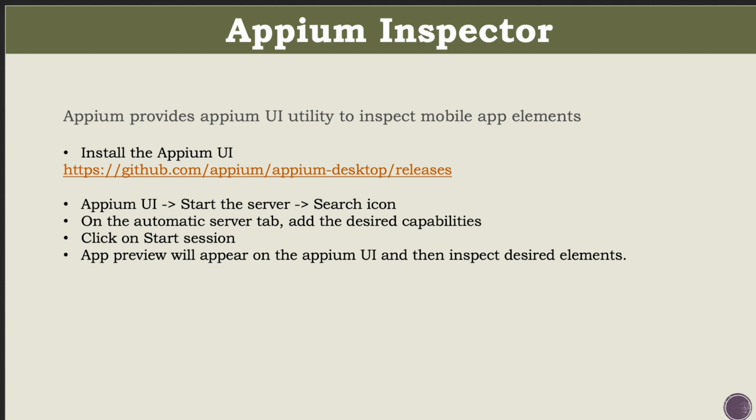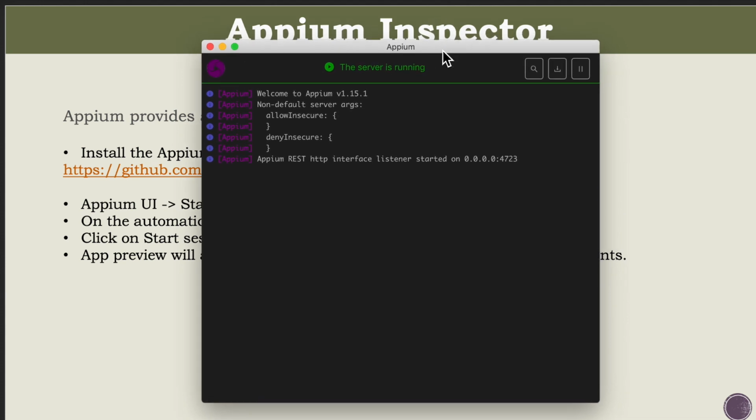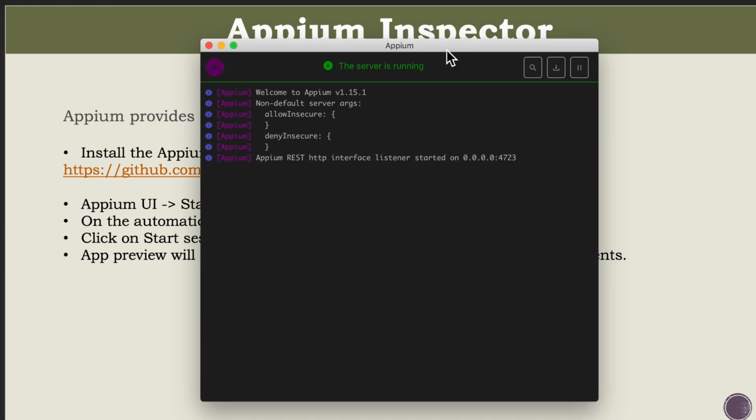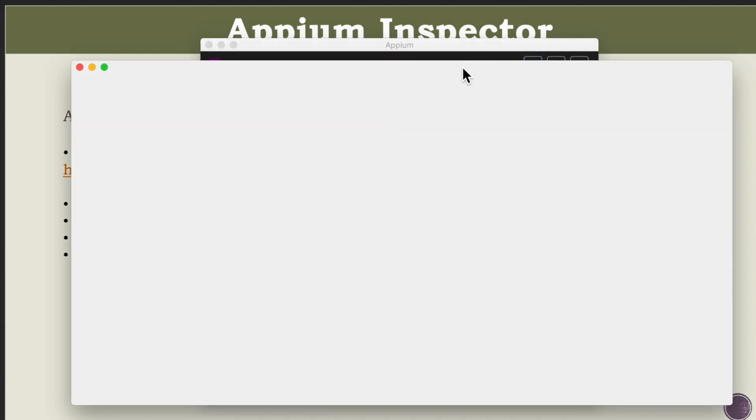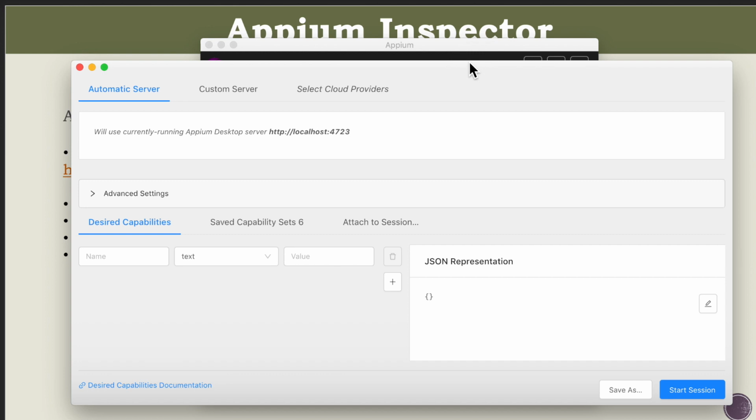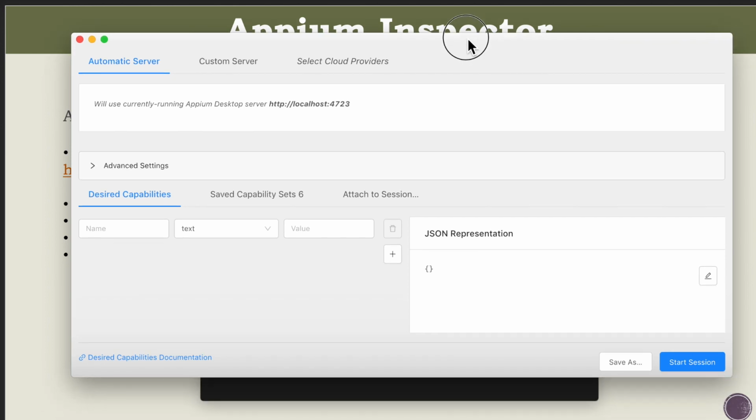Now let's say that you have installed Appium. Let's see what the desktop looks like. This is what it looks like, and currently I have started the server. So you have to run the server. We have already discussed in our earlier video how we can run our Appium server. Once you have opened this, you can see that the search icon is there, right? You can just click on the search icon, which will open the inspector. The same procedure is applicable if you are using a Windows operating system.